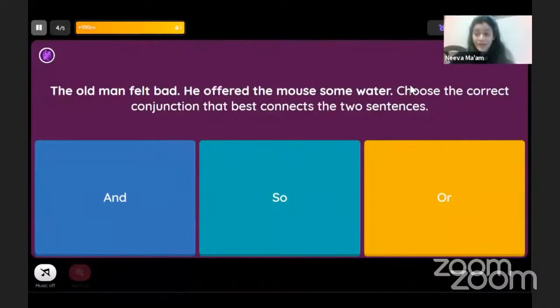It's definitely not or, because or is usually used when there are two options. And here it isn't an option at all. So it's either and or so. Which one do you think I should go with? Do you think I should go with and? Or do you think I should go with so? Let me know in the chat box. What do you think I should go with? Okay, I'm going to listen to you guys and I'm going to go with so.